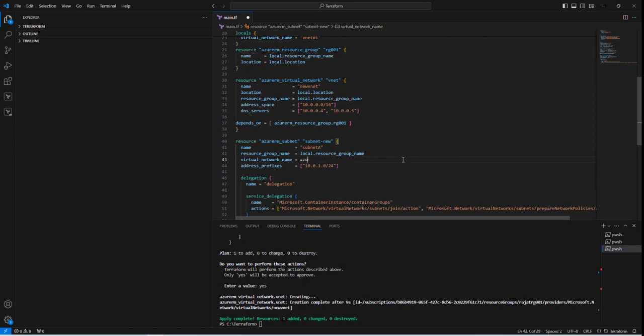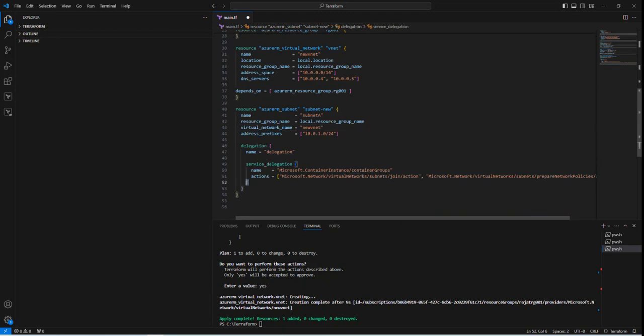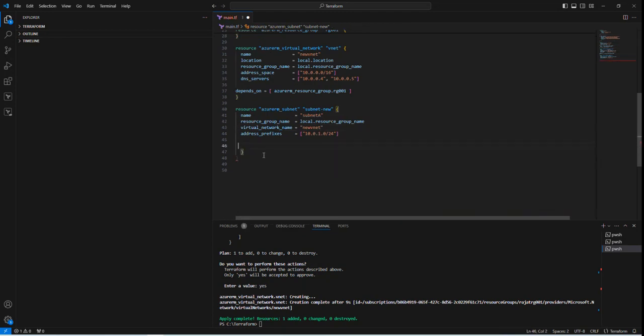And virtual network name. What virtual network name should I give here? My new VNet, right? This name, which I defined. Okay. Address prefix, I am just leaving it as it is. Delegation, I don't want to delegate all these resources. This is my block now.